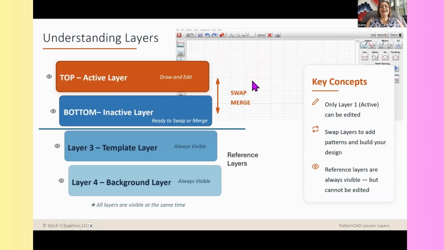But if you want to bring in something else, another pattern, or if you're working with small designs or multiple designs and you've done one section of the design and you want to make sure that nothing happens to it, you can bring it down to the bottom layer, or you need to bring it down to the bottom layer to import another picture or another object into PatternCAD. You're going to find that you're going to swap between these layers, and then when you want them to become all one drawing, you're going to want to merge them together and save them.